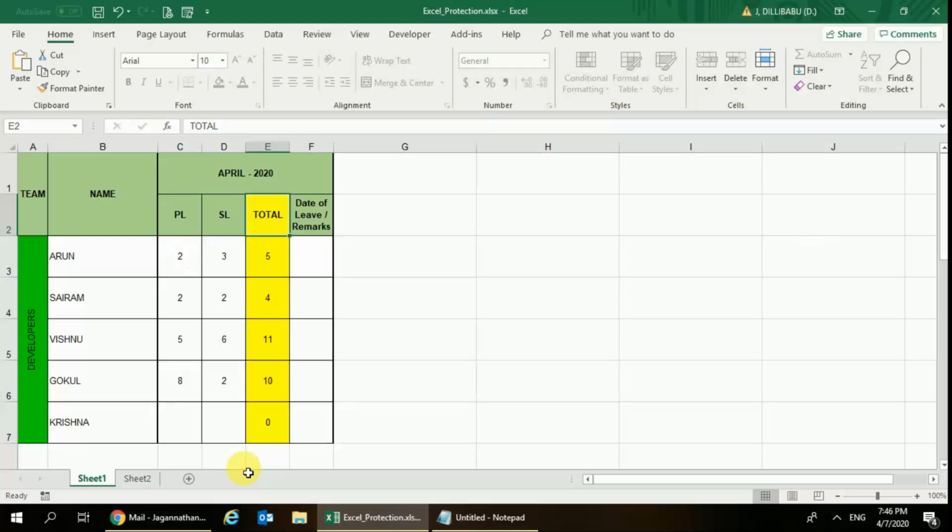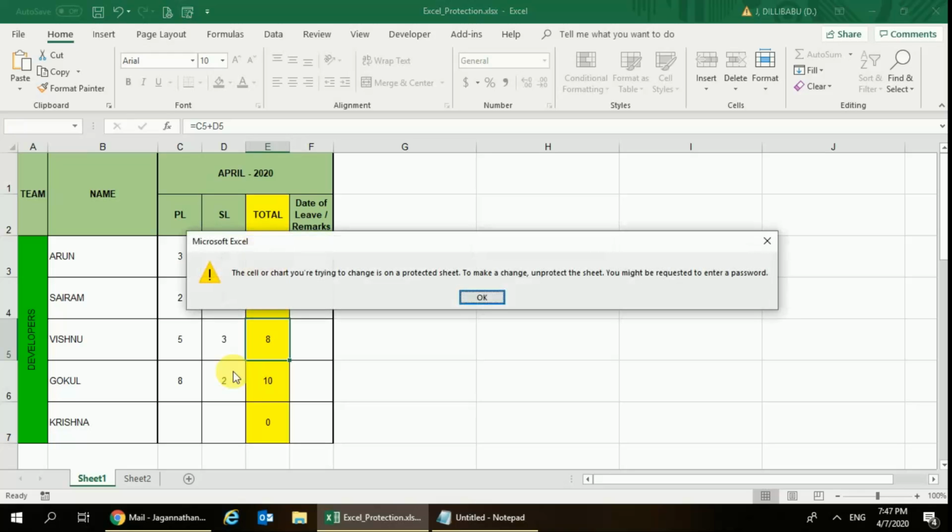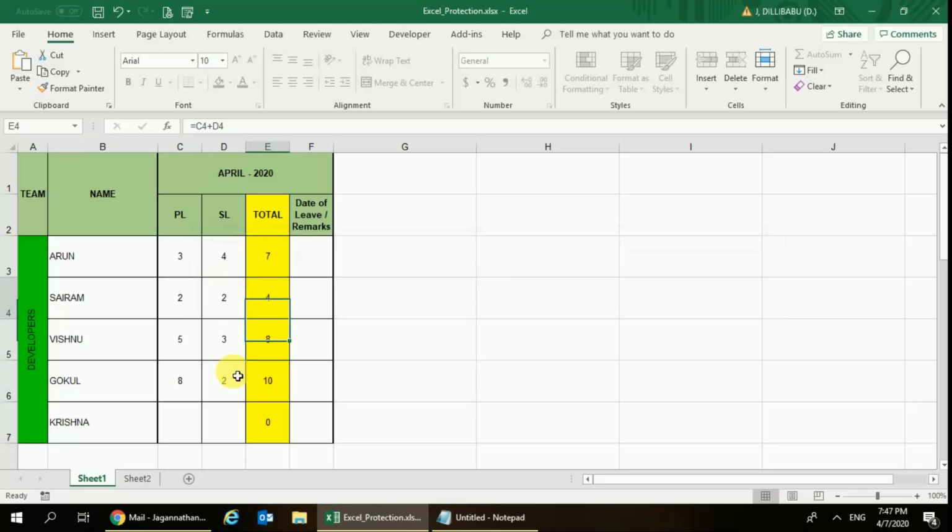Hi viewers, in this video I am going to demonstrate how to protect your Excel sheet, how to protect a specific column or specific area in Excel worksheet. In this example, I can edit any of the columns in the Excel book, but which is highlighted in yellow, that is protected. I can't modify the value of the column E.